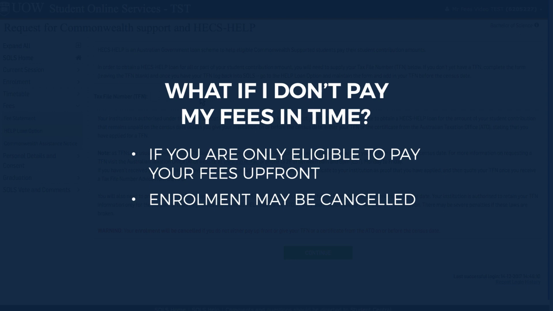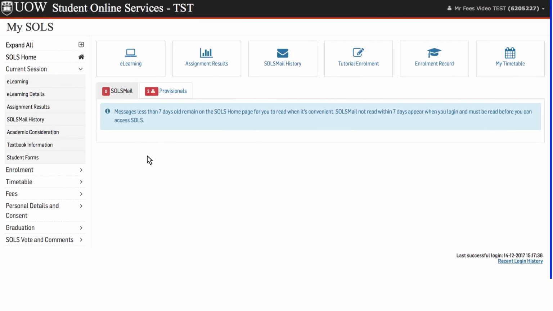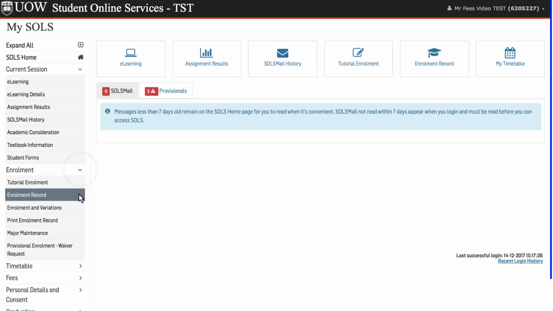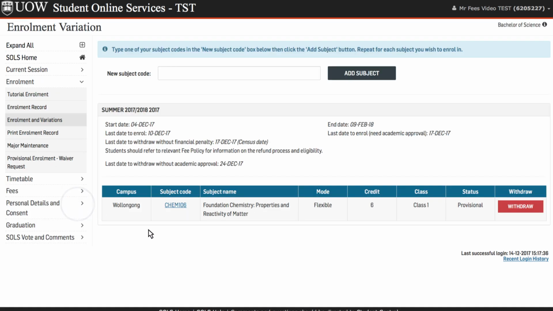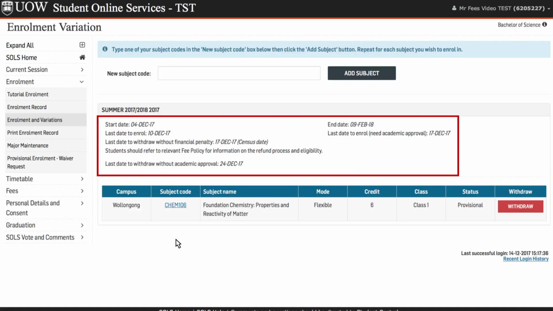To check the census date for your session, you can do this via SOLS. This can be found under Enrolment and Variations. This area will show you all the key dates for the current session.